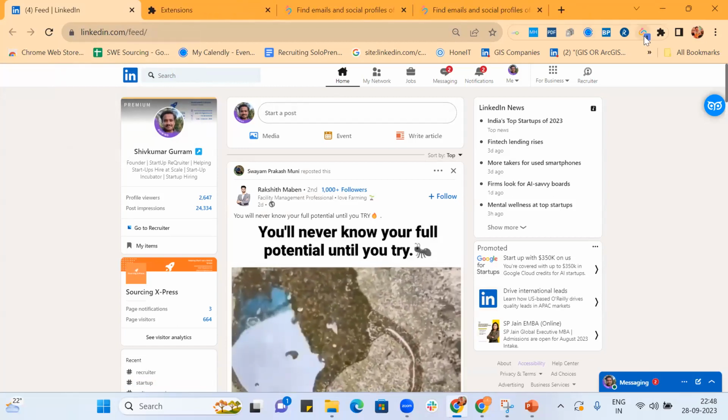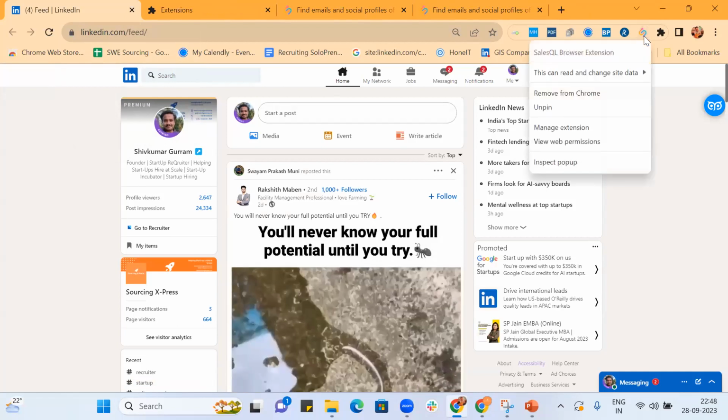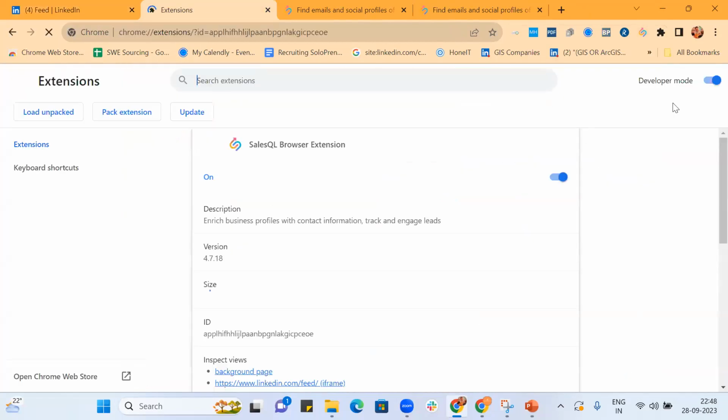If you're not using SalesQL, immediately just click here, manage your extension and disable it. When you want to use it, then only enable it. Don't ever keep it always enabled. Any extension which is doing a robotic activity.